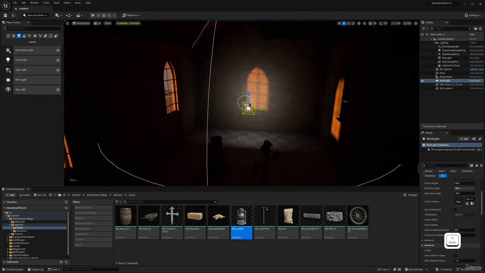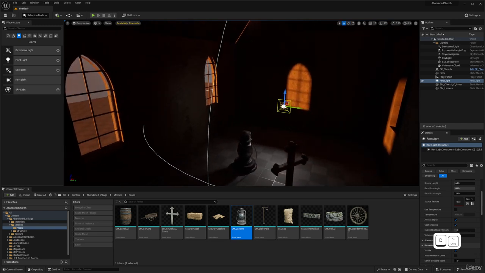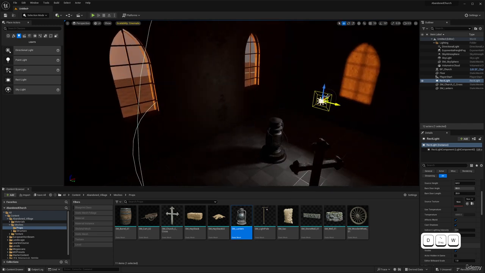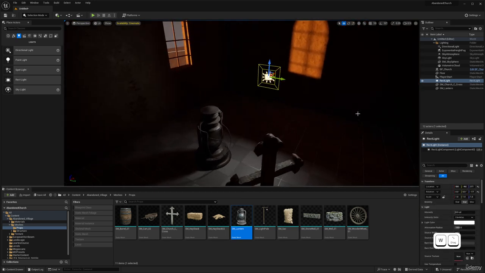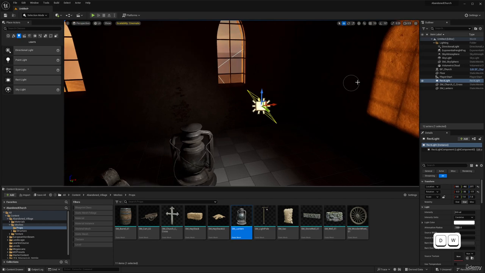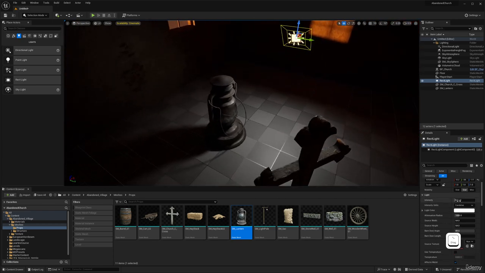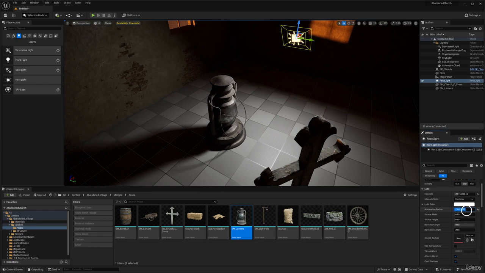Another thing we have is a rectangular light. So unlike the point light, a rectangular light is a rectangle that is emitting light from just one side of the rectangle. So as you can see over here, this is affecting just this side, but not this side. Again, with the same settings, we have intensity, color, and attenuation radius.